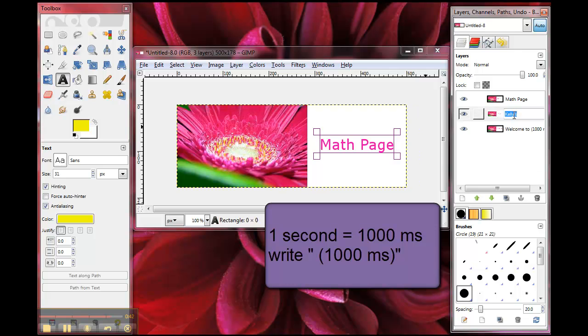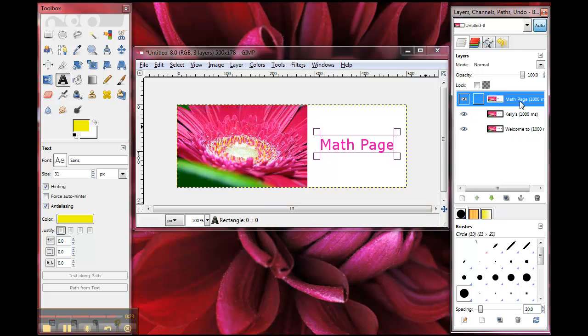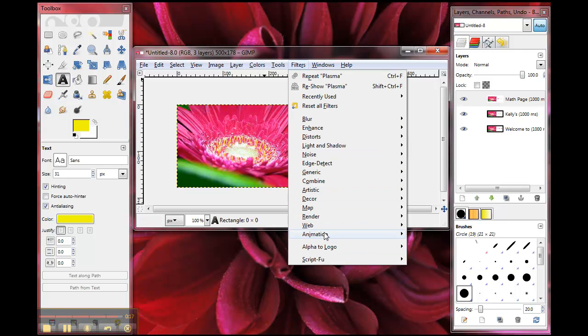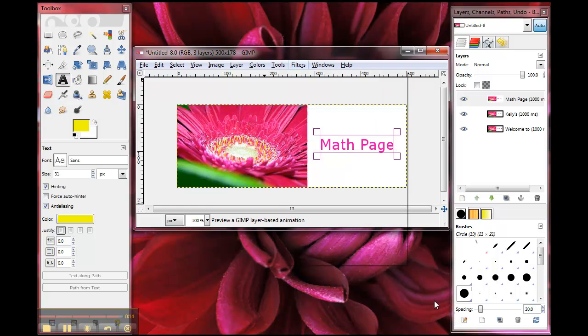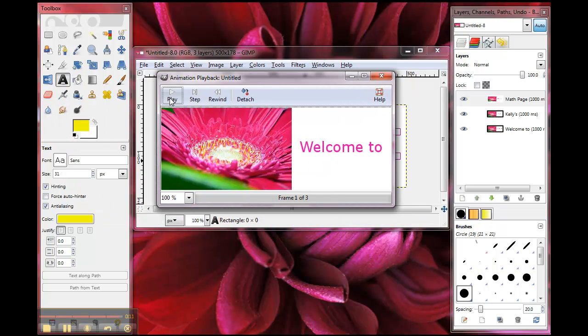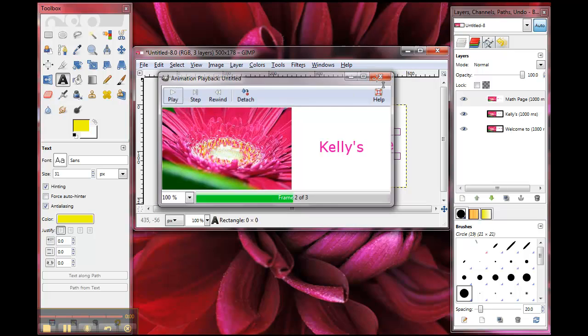We're going to do the same thing for the Kelly's. Double click, space, parentheses, 1,000 milliseconds, Enter, and the same thing for Math Page. Double click, space, parentheses, 1,000 milliseconds, Enter. Now, since we have the time embedded into the names, GIMP makes it very easy. We simply go to Filters, Animation, Playback, and this will show us how it looks. Simply hit play, and that looks great. It's going through just like I wanted. So we're going to stop it and exit this.